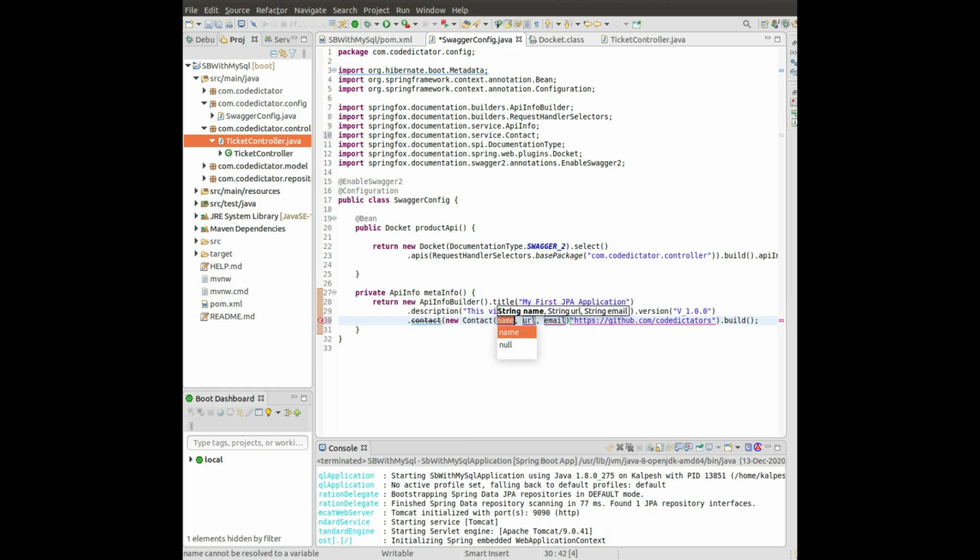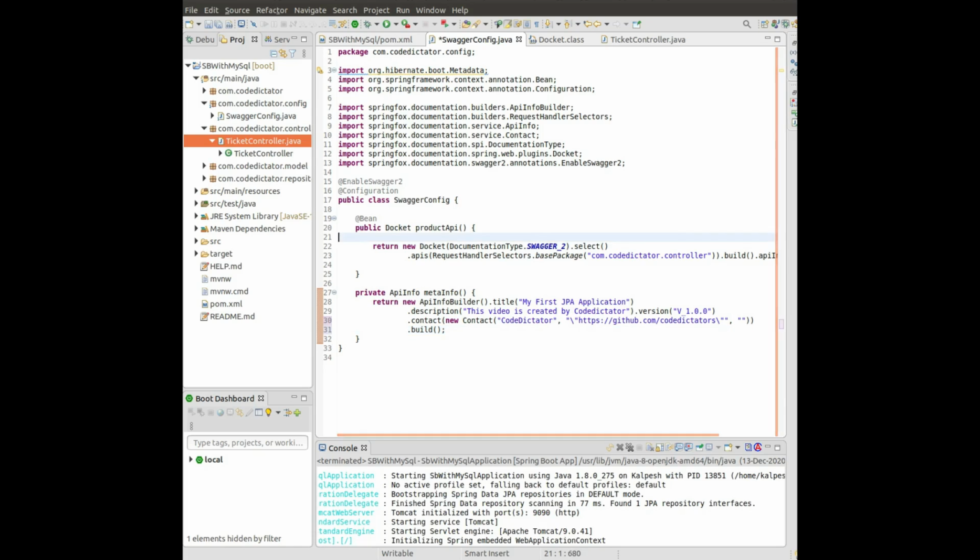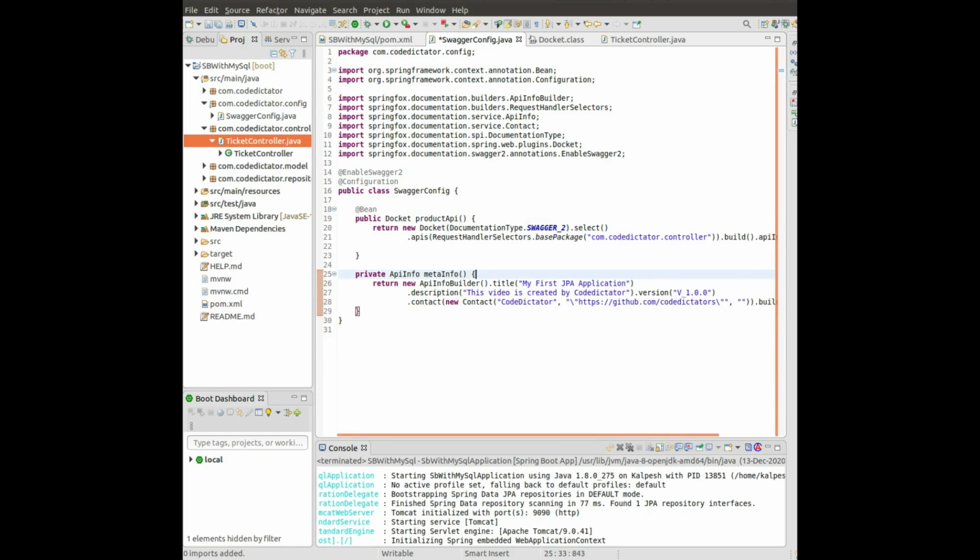and here we can pass a name, URL and email. So some extra information is required right now. You can simply say name co-dictator, URL, I'm going to pass my GitHub URL here, and email, I'm just keeping it empty right now. So it's done. We handled all the deprecated methods as well to set up our Swagger. So the configuration is now done.